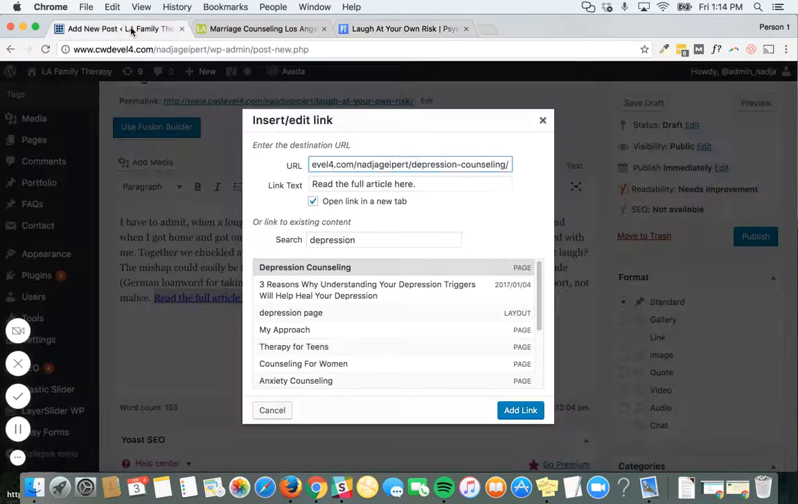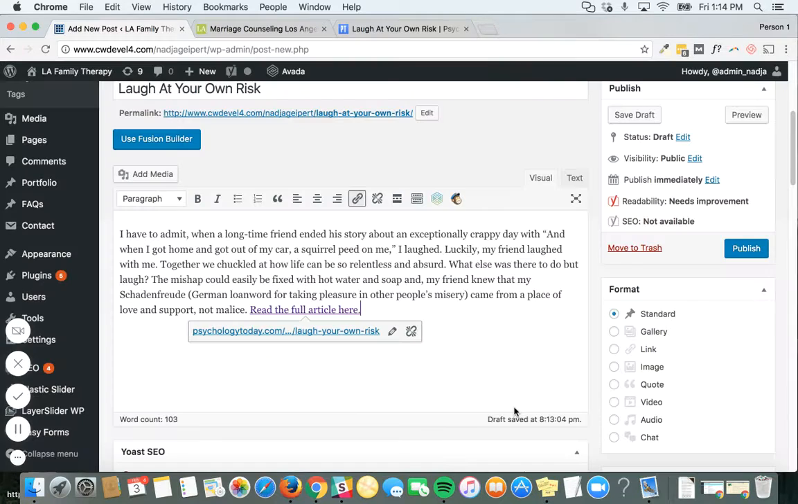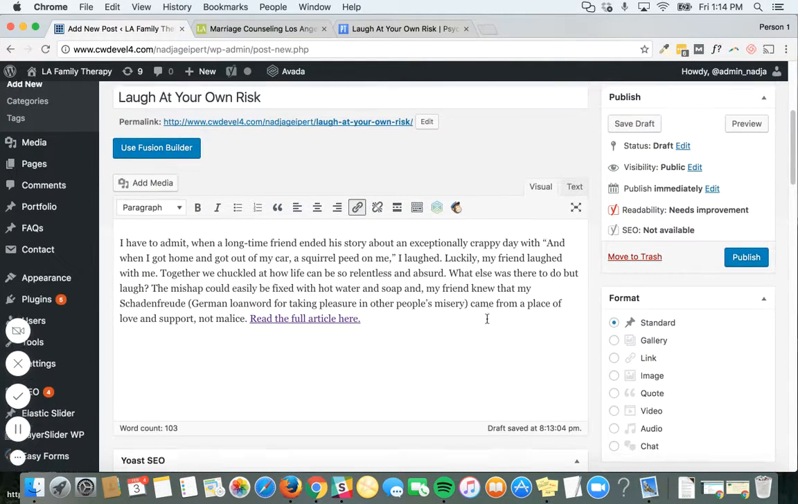We don't want that though. We want it to link to here. And we want it to open up in a new window and we want that text to be linked. So we're going to click add and there you go. It's on there. So that's the first step of actually adding that content to the site.